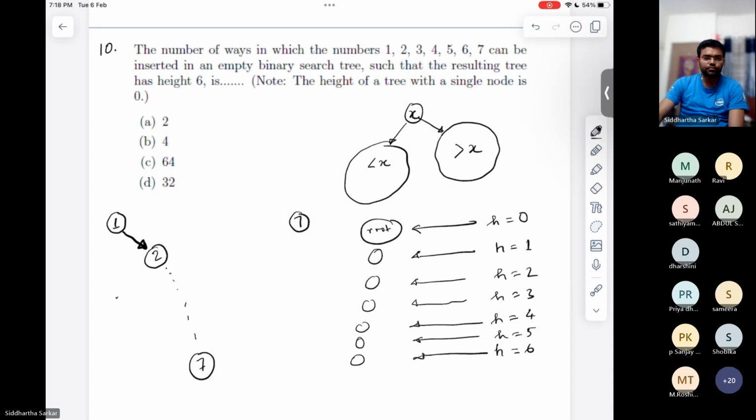And all the rest of the elements have to be in the left subtree of 7. So by similar argument, 7 can have only 6 as said. Because if it has 5, then what will happen? 5 will have 2 children. One to its left, one to its right. And that is problematic.